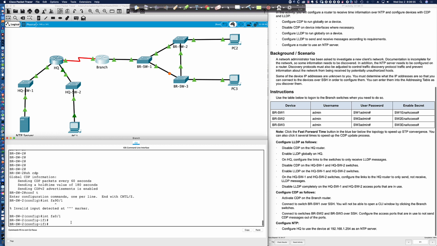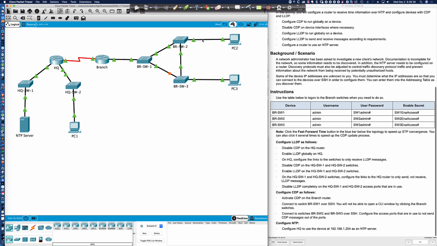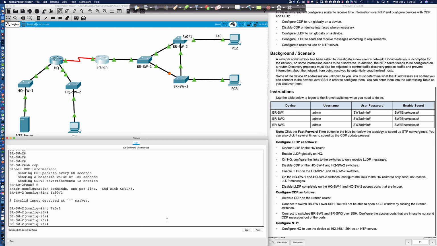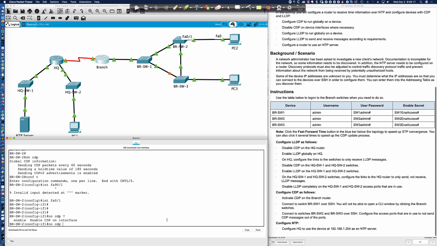You can also see there's a little bit of a lag there. And let me confirm that just one more time. Fast Ethernet 01. And you can notice how they phrase it here. It says configure access ports that are in use to not send CDP messages. Well, I'm in the interface here. If I say no CDP ? Let's see. Do I have an option to say, well, I want to receive CDP messages, just don't send CDP messages? That option's not available here, right?